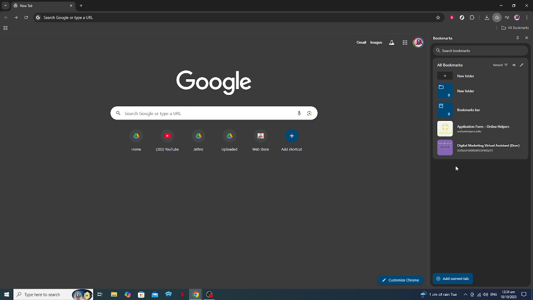Now that you have your bookmarks bar visible, you might be wondering how to make the most of it. All your saved bookmarks appear here, ready for you to click on and navigate to your favorite sites in an instant.